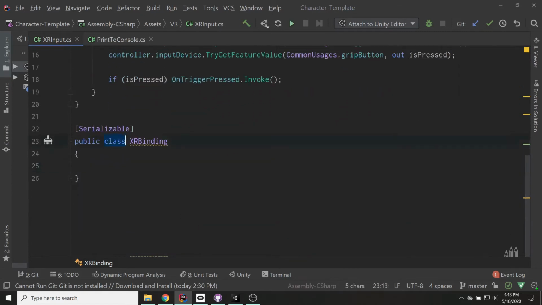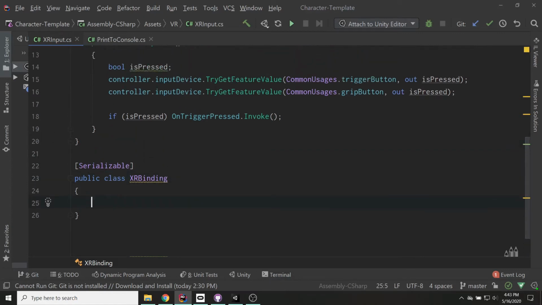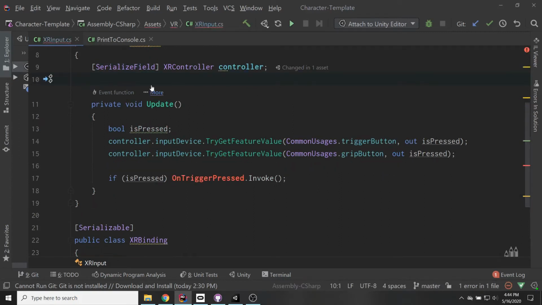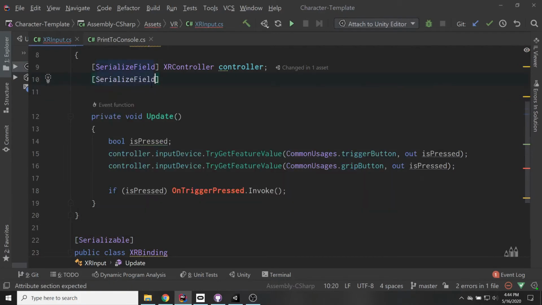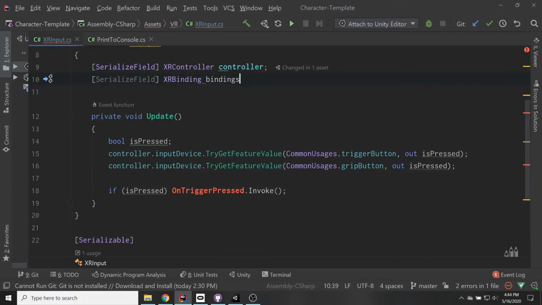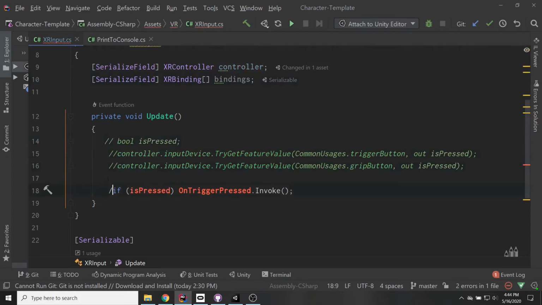Now, if you're wondering why I'm using a class rather than a struct, it's because I'm going to be having some methods in here later on. In fact, there's going to be a method right off the bat. So I'm not going to need this Unity event anymore, and instead, I'm going to have a serialize field XR bindings. And I'll make this into an array by putting those brackets in right there. I'm going to comment these out since I'll be reusing them down here.